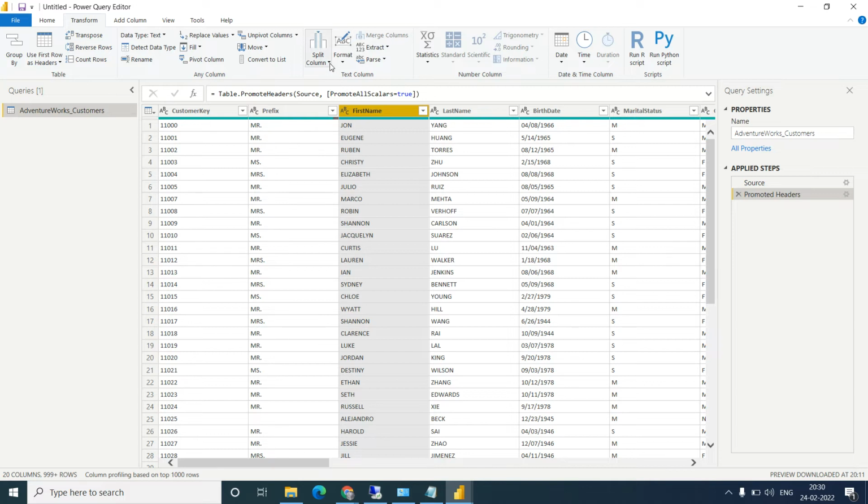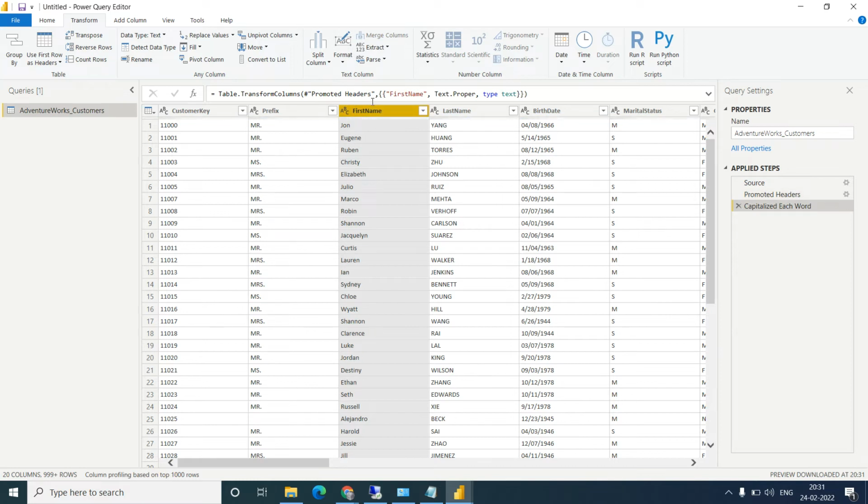So you understood what is split column, everyone? Yesterday we had seen it. In format, you can do uppercase or lowercase, capital or small size of your word, or if you want to trim. What is the use of trim? Let's first find out what is capitalize each word. So the first letter should be capital and the rest small. Let's apply this. Click on capital. You can see the first letter is capital and the rest is small.